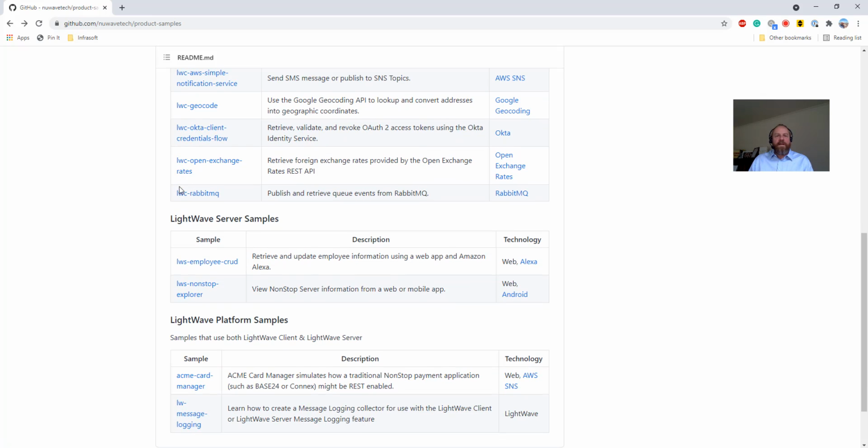Okay, now let's take a look at the Lightwave Server demo applications. As a reminder, Lightwave Server allows you to turn any NonStop application into a REST service without modifying that application. The Lightwave Server demos available on GitHub usually contain the Lightwave Server configuration file, a backend pathway demo server, and in some cases the client code necessary to access the REST services provided by the demo.